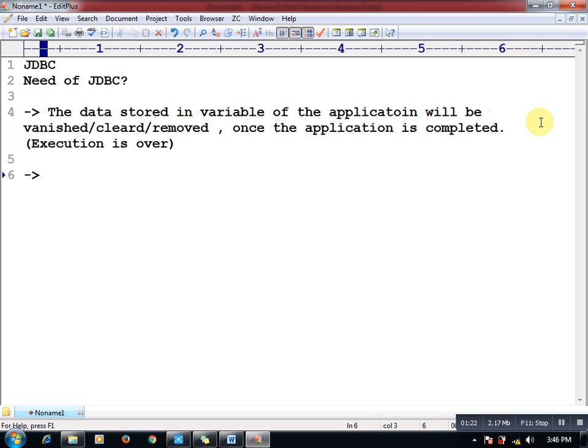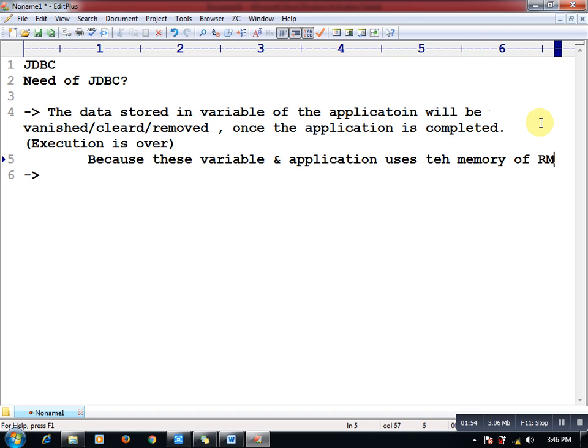The data you are storing in a program's variable of the application will be removed automatically when the application is closed, because these variables and the application use the memory of RAM, and RAM is a temporary memory.